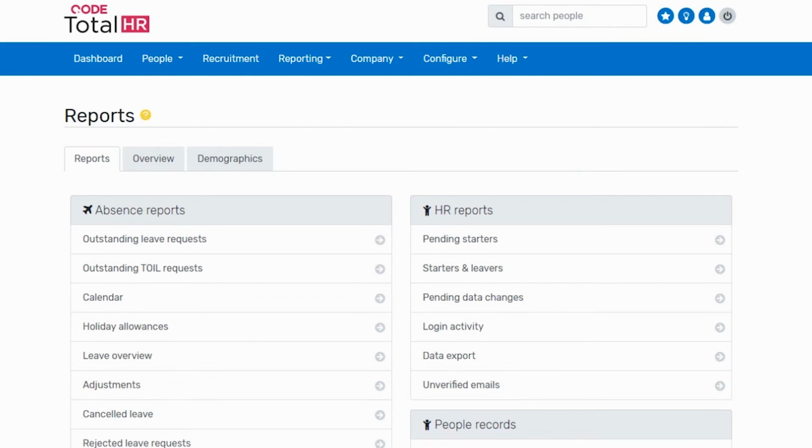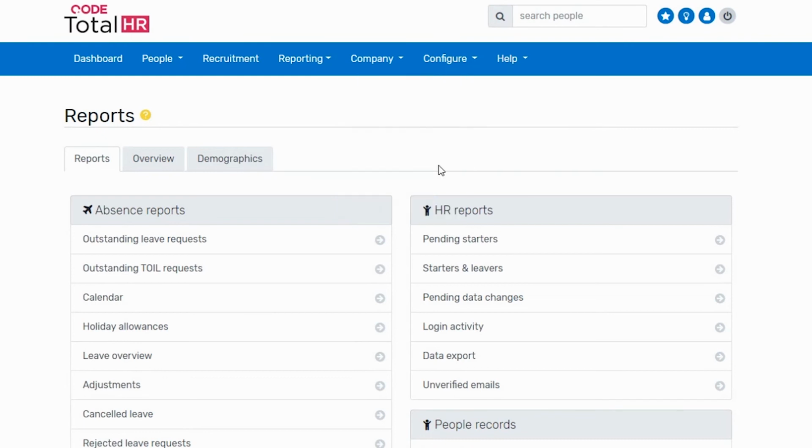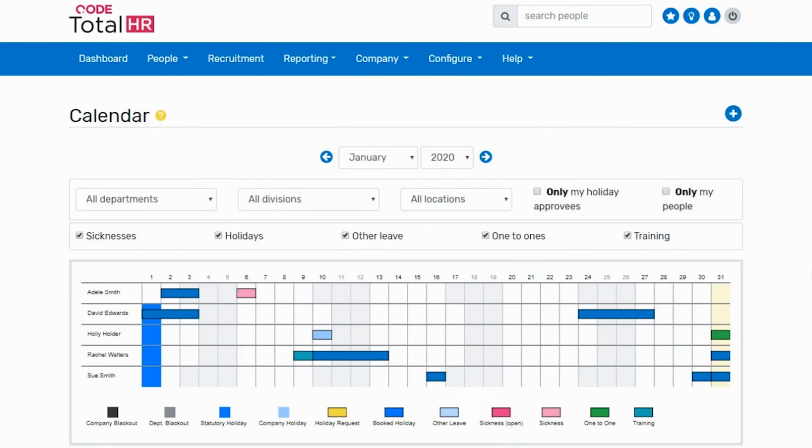A further area to make you aware of is with regards to your company holiday calendar. You will find this within the company section and holiday calendar. This calendar will have a key towards the bottom of the screen that documents and shows you the reasons that your team members may be out of the practice. This can range from company holidays, statutory holidays, right through to sickness and training.